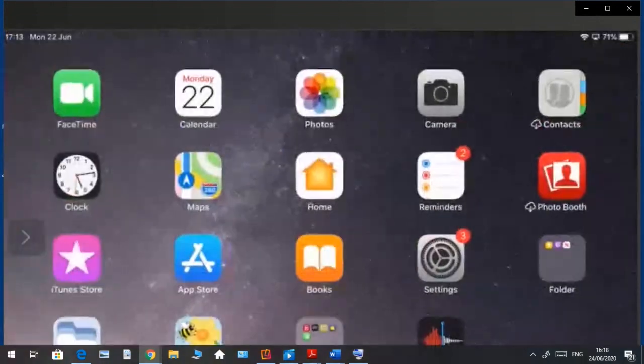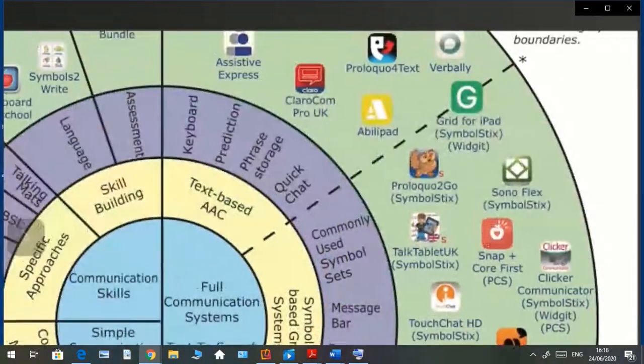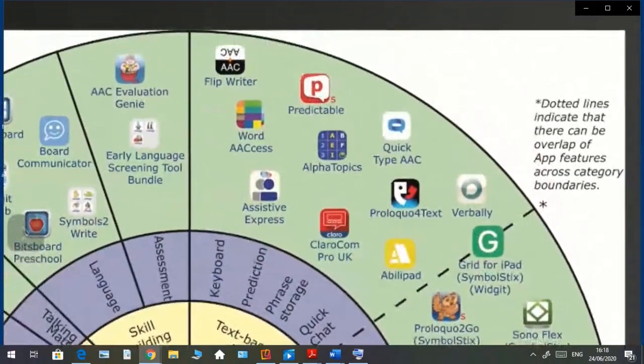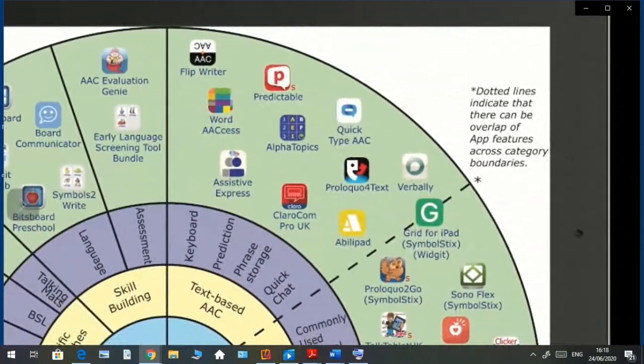Go back to the app wheel again here. And looking at the text-based apps here, text-based apps are widely used for literate individuals who have lost the ability to speak, perhaps through a stroke, apraxia, or ABI, acquired brain injury, but they could be used for those with autism or Asperger's who have social anxieties or are non-verbal.